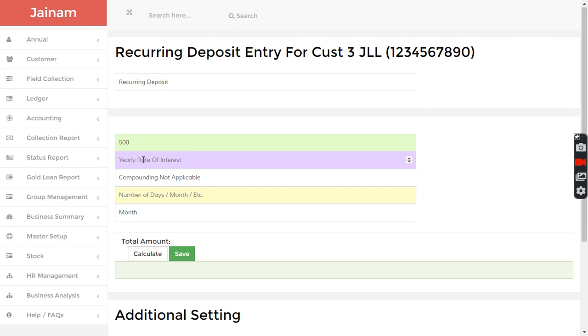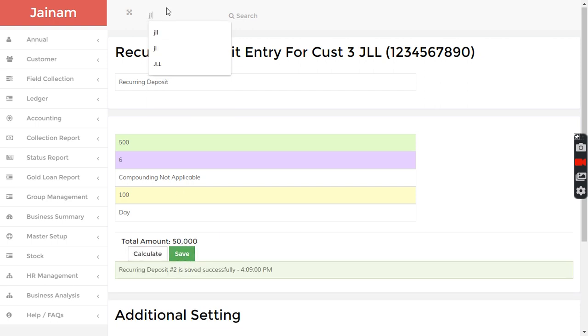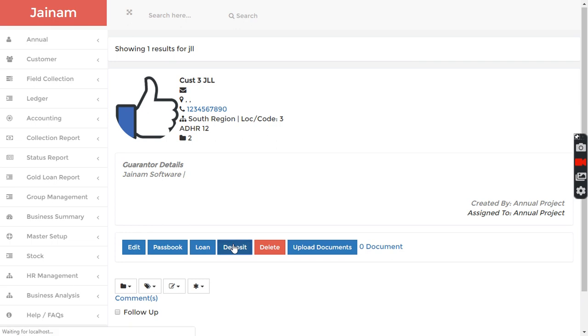Rate of interest I would say 6%. Compounding is not applicable in this case, and this is, let's say, for 100 days. So it will be recurring on a daily basis for 100 days, and every day the installment is 500. So the total customer investment will be 50,000, and the interest will get calculated automatically. I click save.